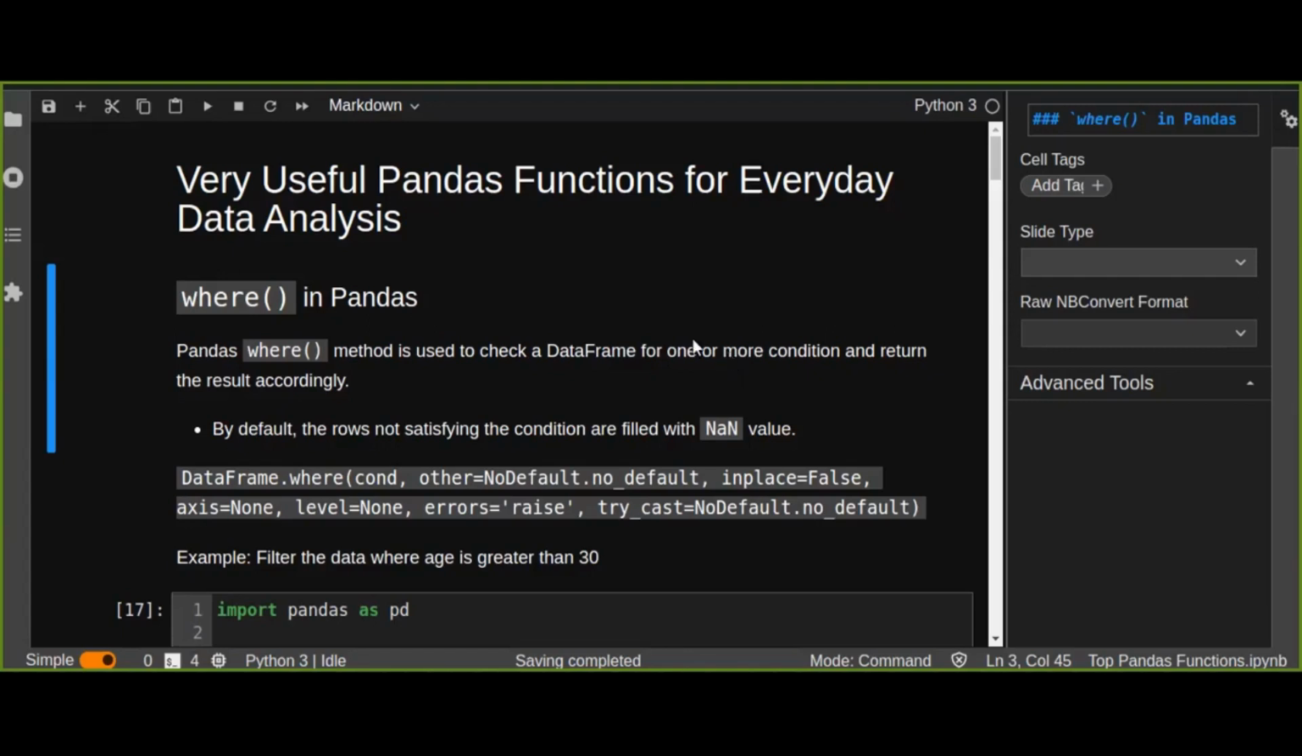I'm going to talk about the where function in pandas. The pandas where method is used to check a data frame for one or more conditions and return the result accordingly. Let's assume you have a large data frame, and you want to check the data based on a condition. This where method is very useful to check your data frame, and it returns the result according to the condition. By default, the rows not satisfying the condition are filled with NaN values.